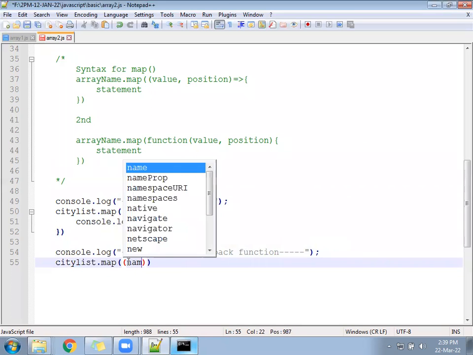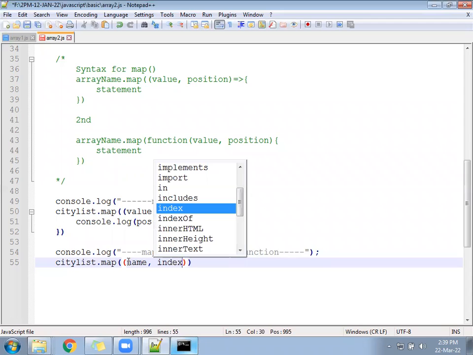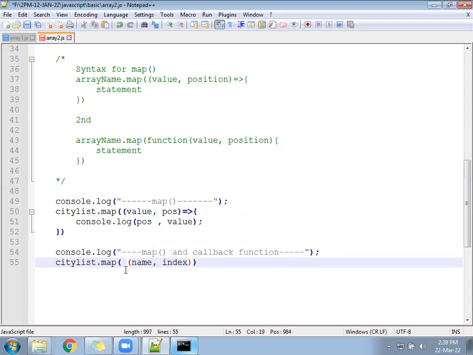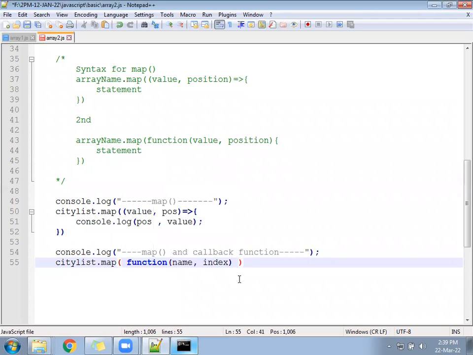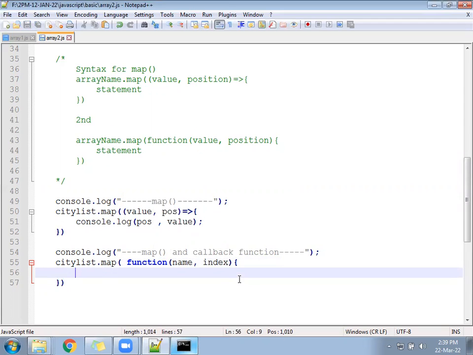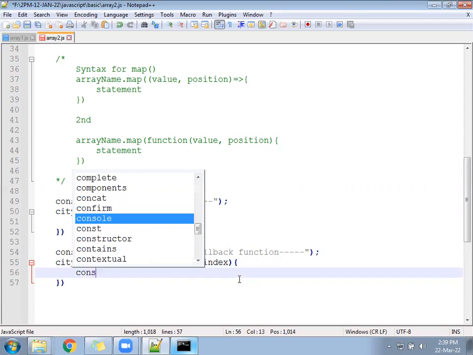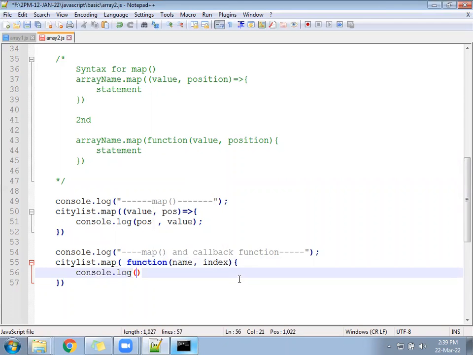Inside you will write the name of the city and the index of the city, but before that, you will apply the function keyword. Okay, and here the function will open and close, and inside again you can print console.log index, comma, I will keep a dot here, again comma, then name. Both will work.